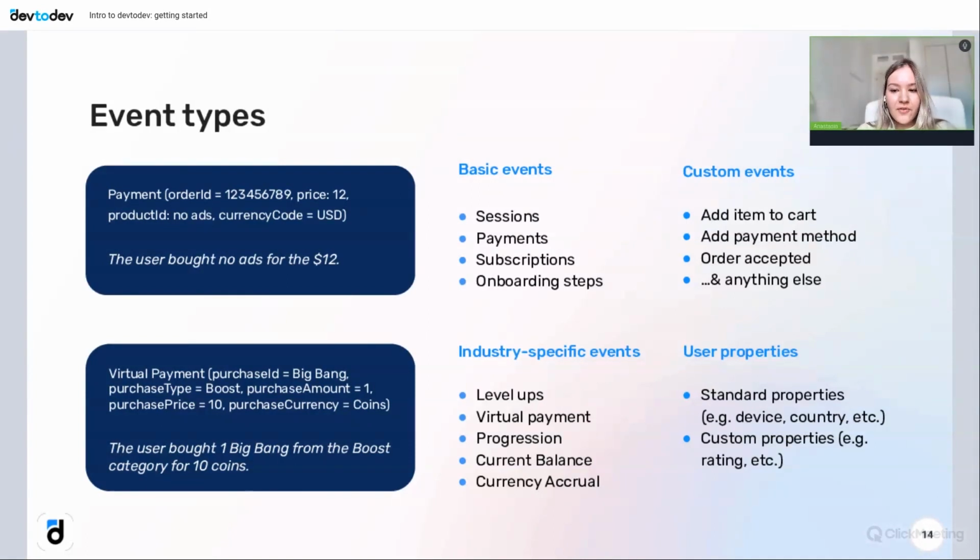And finally, what I wanted to mention here is user properties. There are standard properties that are collected automatically, such as country, device, app version, and much more. And there are also custom properties. This is where you decide what you want to send. For example, it could be a player's rating or bonuses received by the user, and so on. And that's basically all we collect.